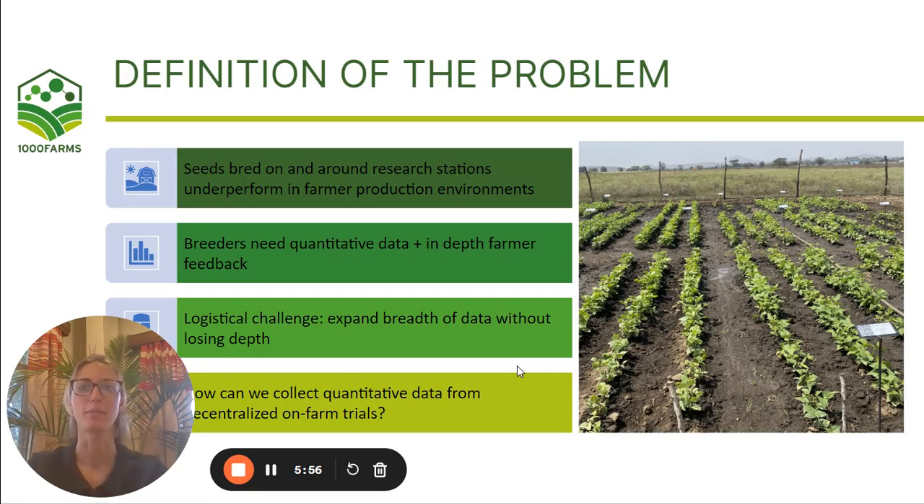On-farm breeding is important because seeds bred on and around research stations tend to underperform in farmer production environments, which might look very different from the research station conditions. And on top of that, even if they do perform well, farmers may not adopt seeds if they don't meet their specific production and consumption preferences.